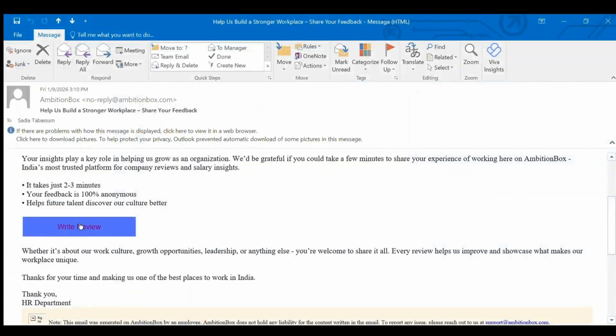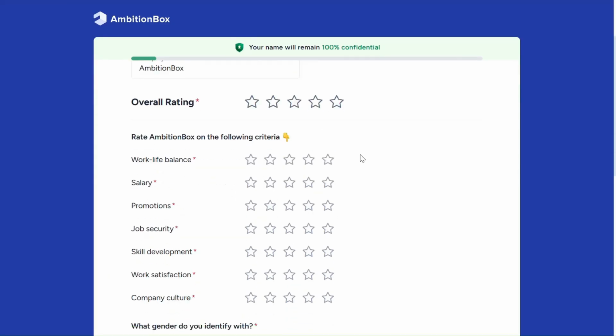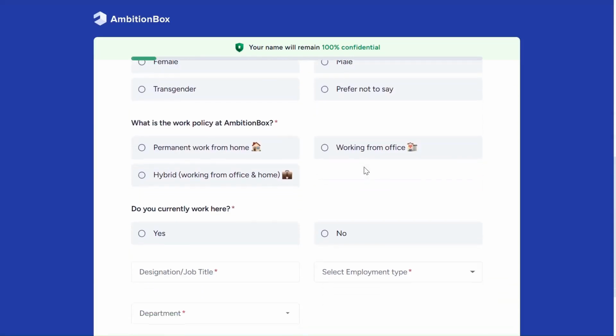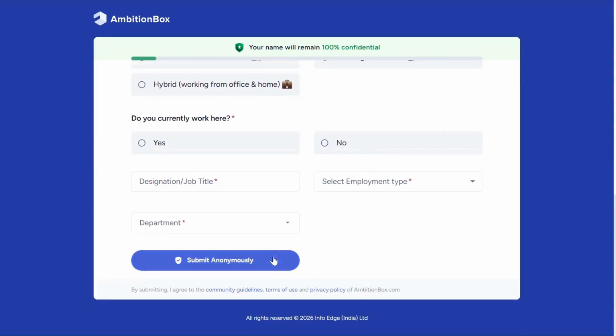Employees will receive the invitation on their email and can click the link provided. The link will redirect them to the AmbitionBox review form. Employees can rate different aspects of the company and add comments based on their experience. After completing the form, they can submit the review. It's that easy.